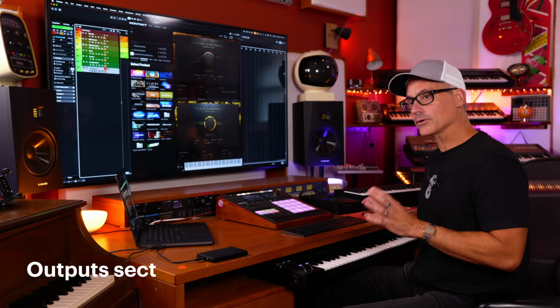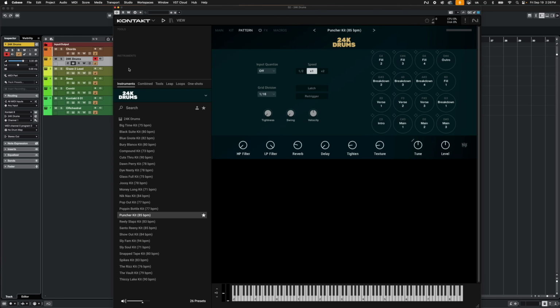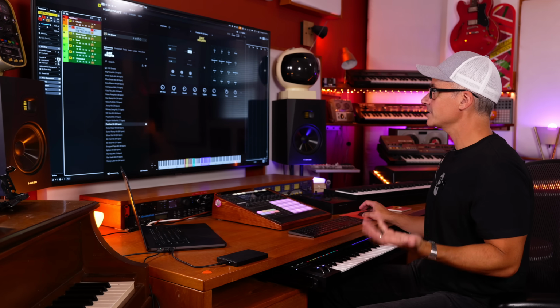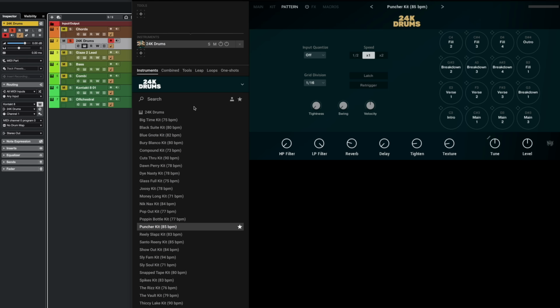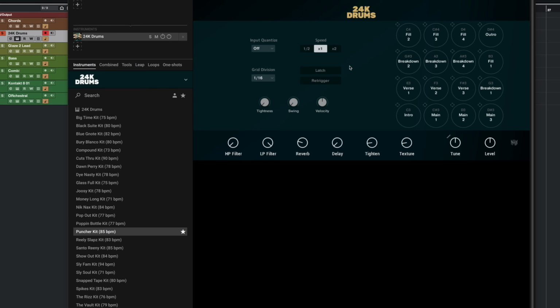The last thing we're going to go through is the output section of Kontakt. So if we look at this drum instrument that we've got here, this is 24 karat drums. So we have all these different drums in this patch. And right now it's all coming into your mixer in Cubase in one spot. And so we can't individually go touch the kick drum and the snare and the hi-hat separately from each other. So there's definitely a way to do that in Kontakt.